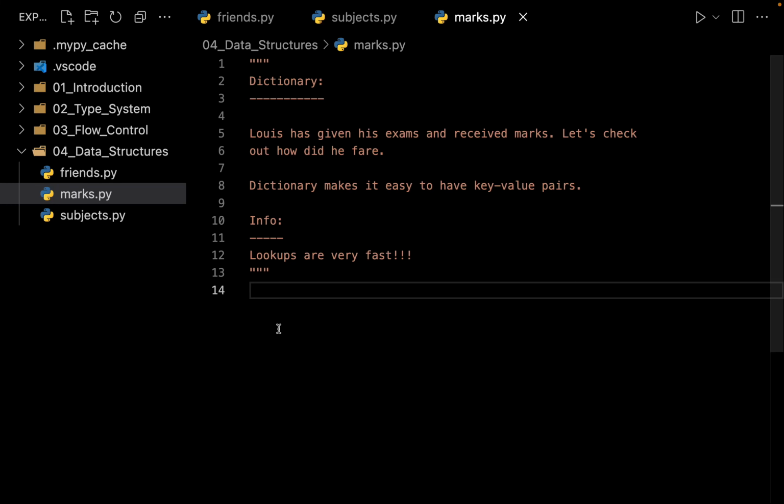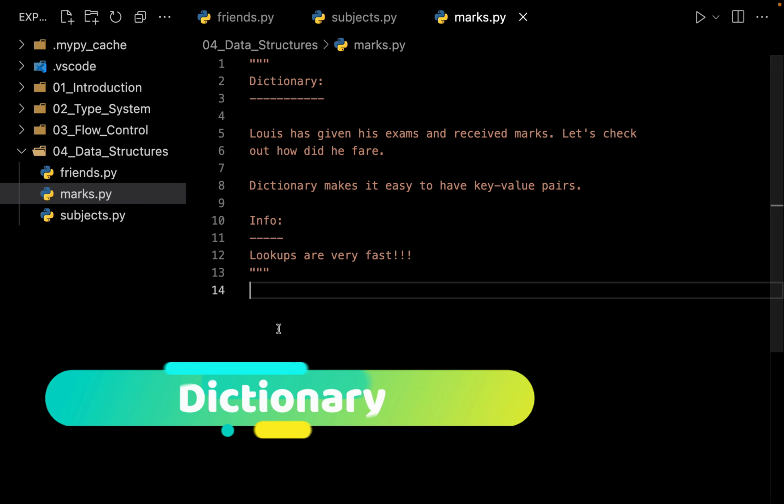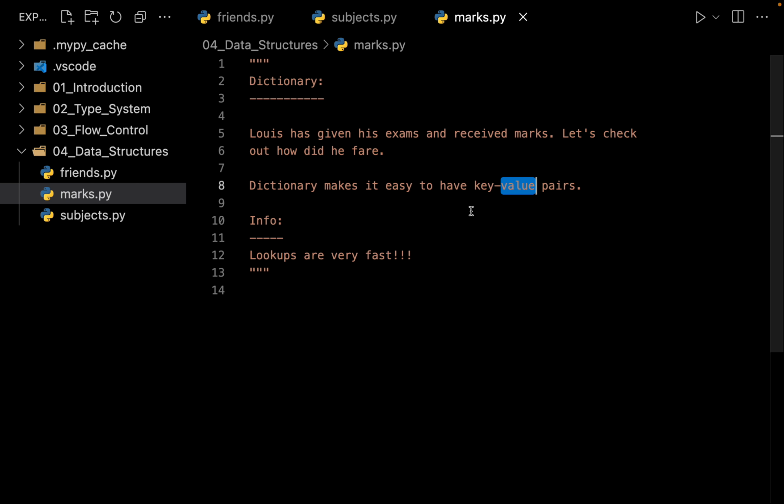Now let's try to learn about dictionaries. Dictionaries are of mapping type. That means the dictionary is going to map a key to a value. So let us see what's going to happen right now.